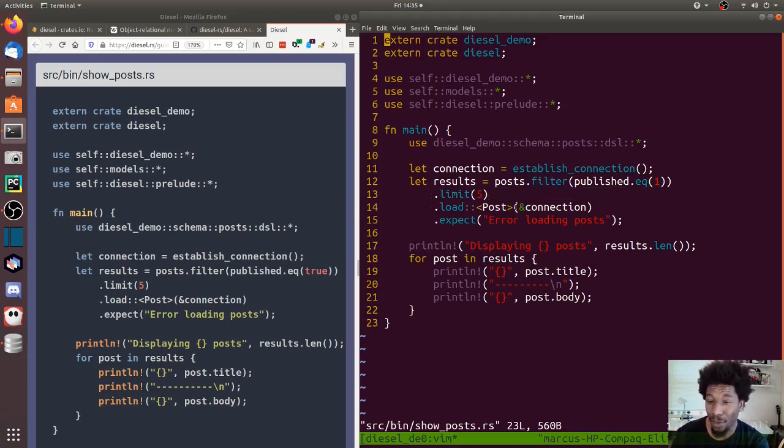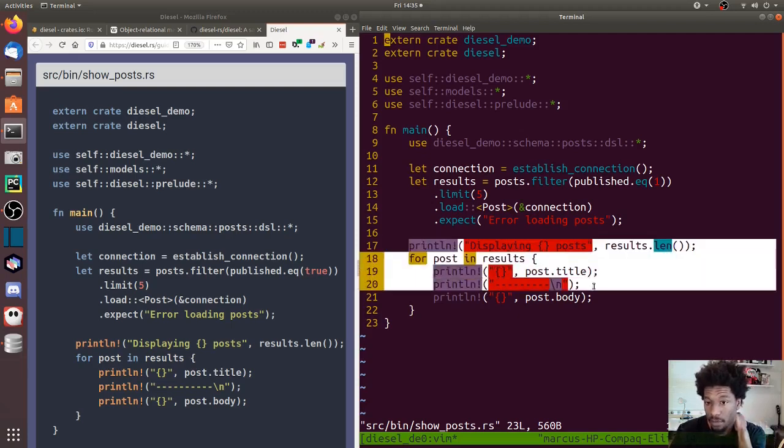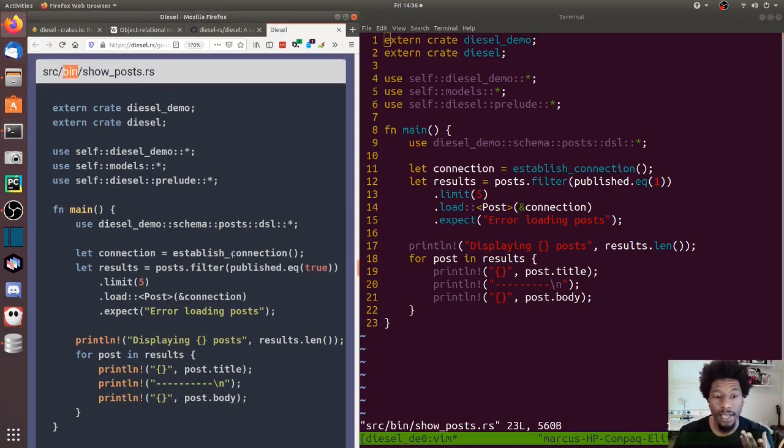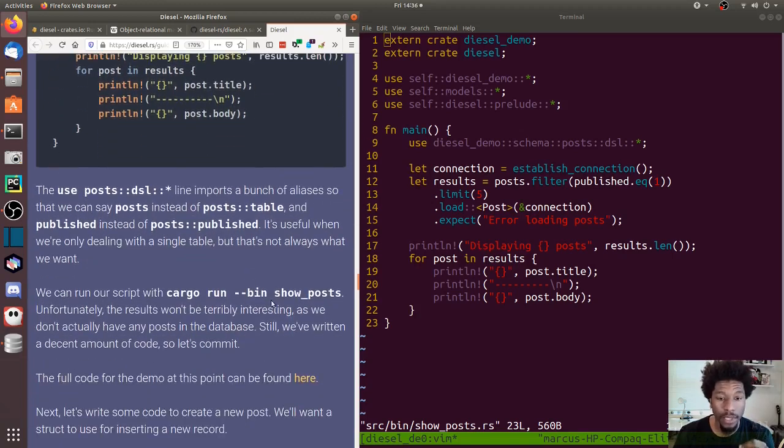We have a .load, which seemingly returns all of the objects in a specific format for us, and we're making sure they are post. And then we have an expect in case there are errors. Then we go through the posts that we have returned, and then we're printing them out to screen. Post title, post body, more or less. So that is here, and given that this is in your bin, you can run it as a bin command, which they note here.